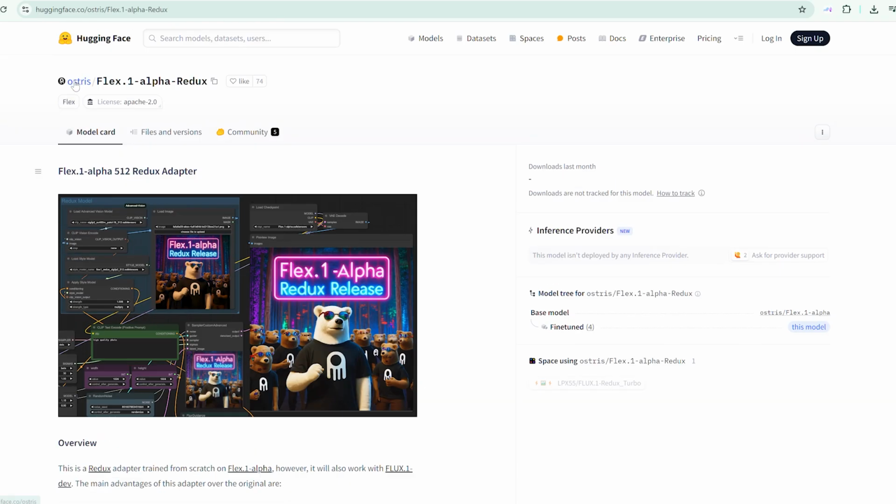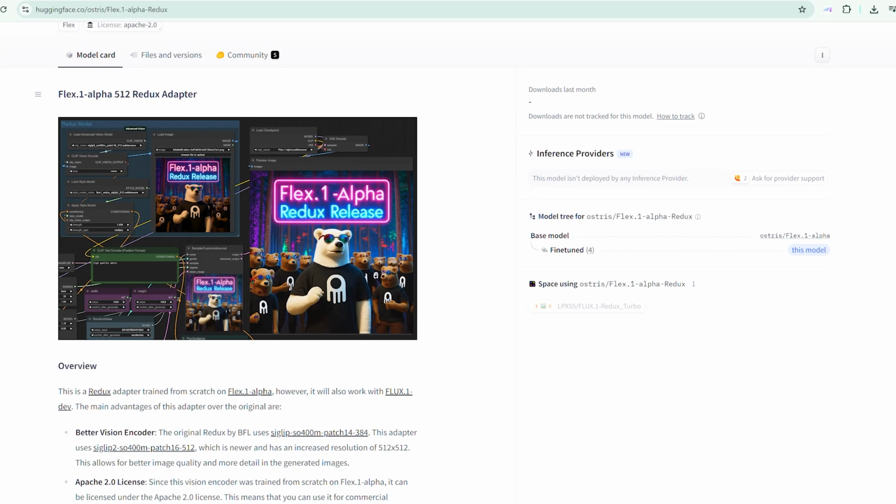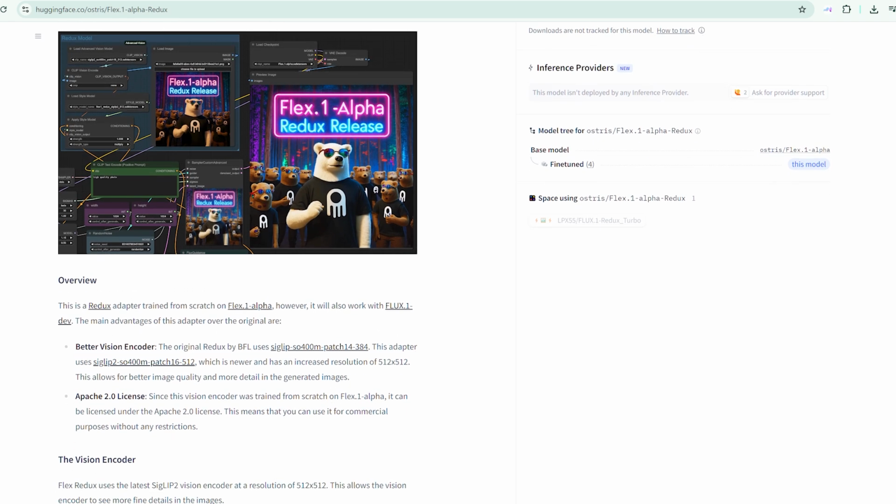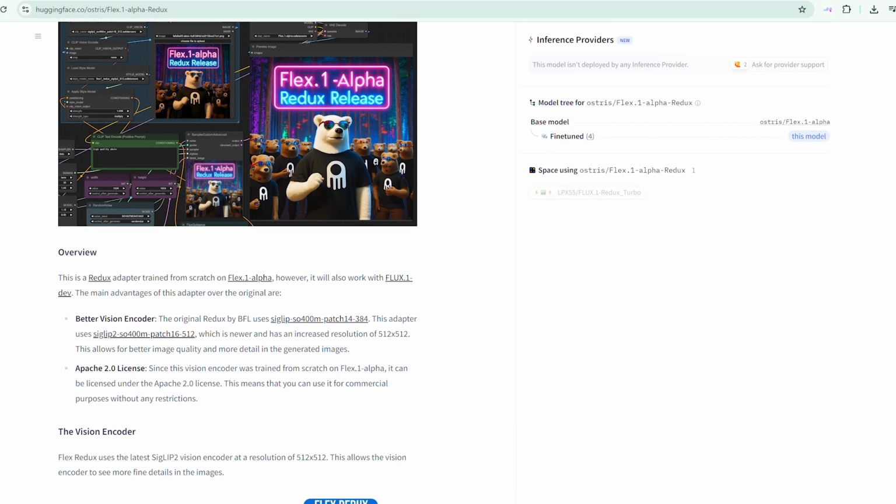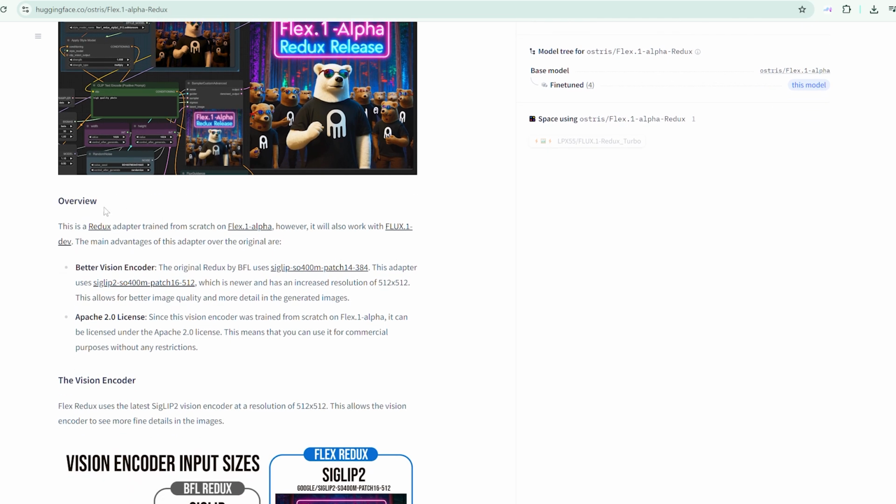We're going to walk through the Flex.1-alpha Redux adapter, also called Redux 2, developed by Ostris. It's a new take on the original Redux style adapter, but this time it's been built from scratch for Flex.1-alpha and, yes, it's also fully compatible with Flux.1-dev.